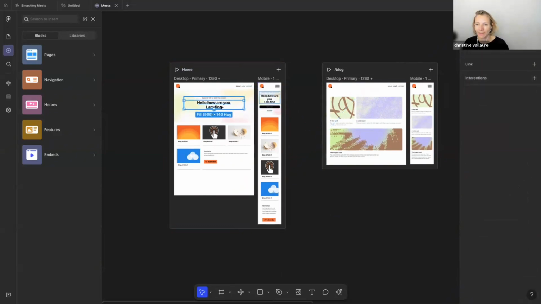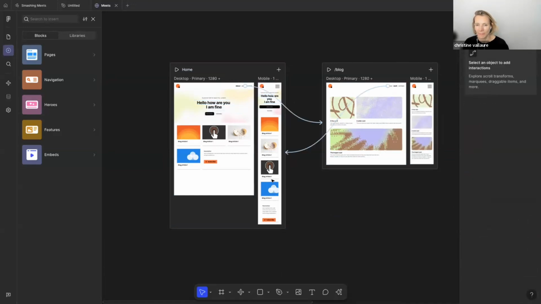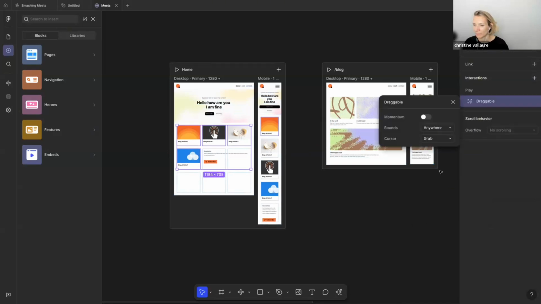And we also have great little things like, if we have this one, then in interactions, you can see here besides links, you can add interactions. And there's lots of them, hover, whatever. So let's do play. Let's have this one here as a typewriter. You wouldn't do that in real life. But for our example, let's just have these ones here. And let's have them draggable anywhere.